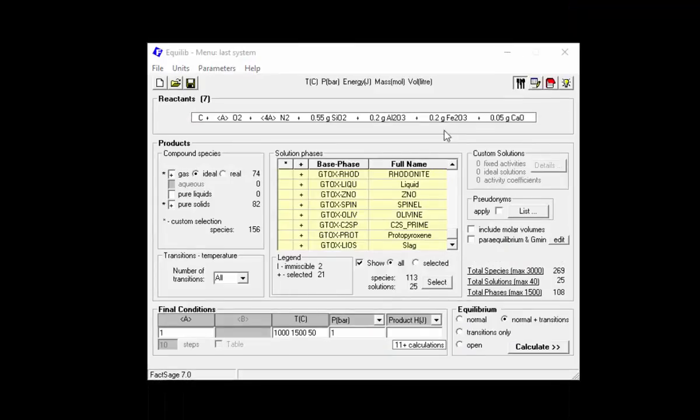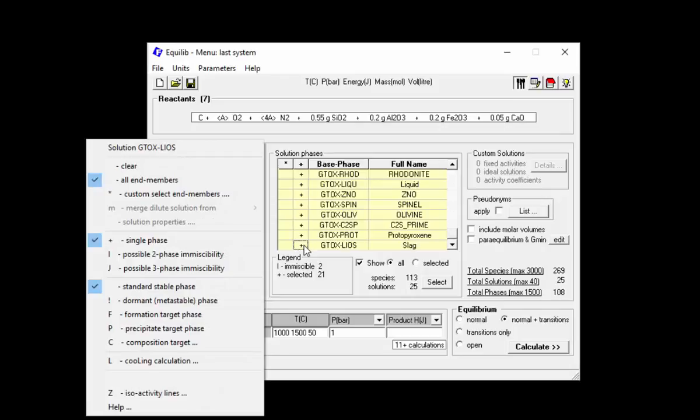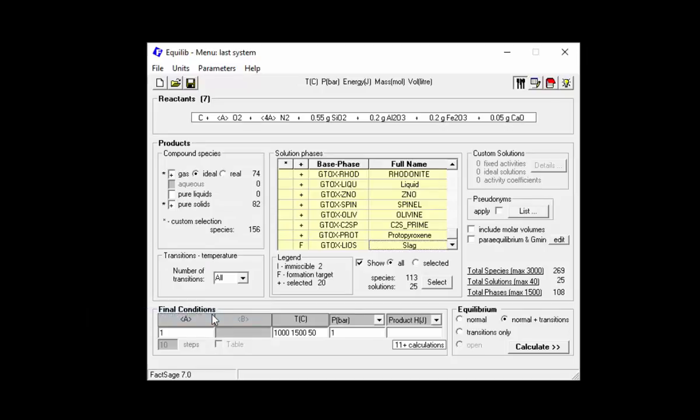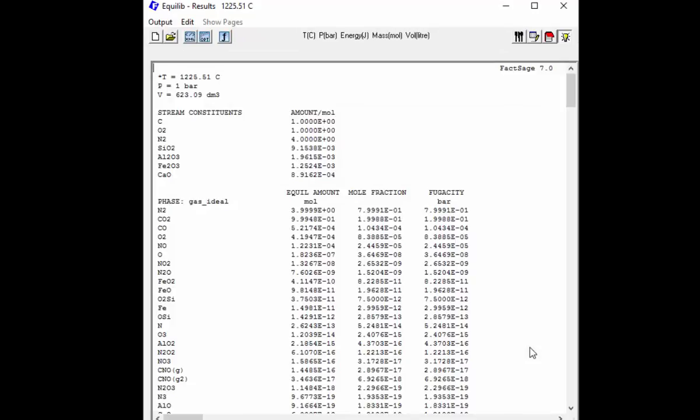When right-clicking on a phase, several options are displayed. Here, we use the Formation Target Phase option. Since we want to know at what temperature the liquid oxide solution starts to form, we need to leave the temperature field blank. We click on Calculate and immediately get the result we obtained before by doing many calculations in a single calculation.